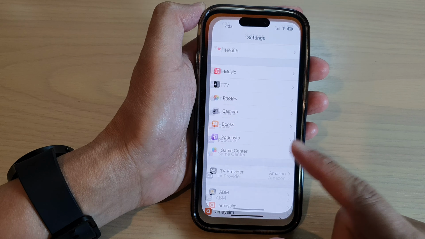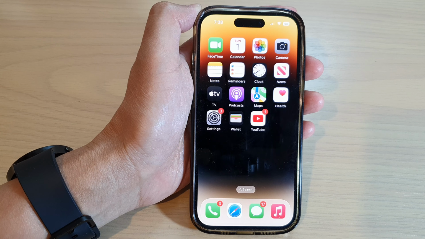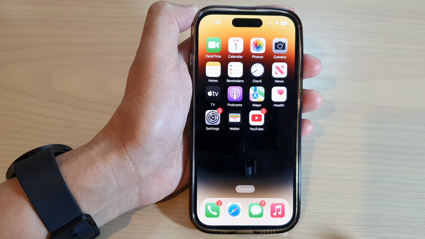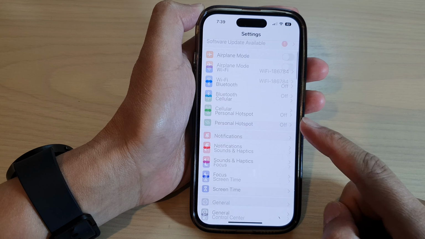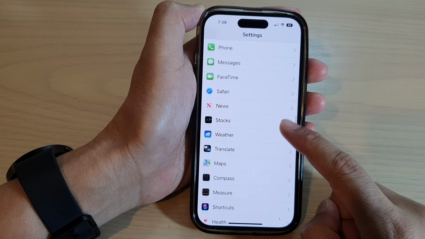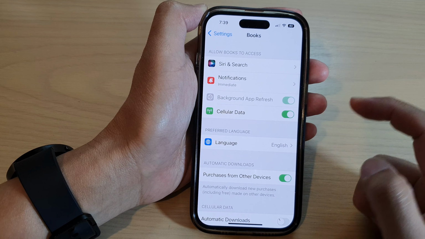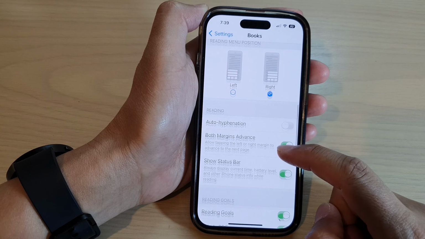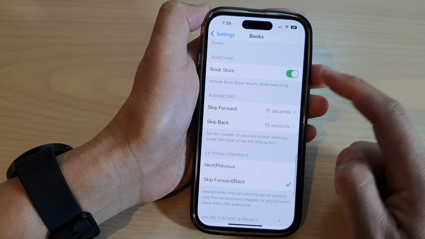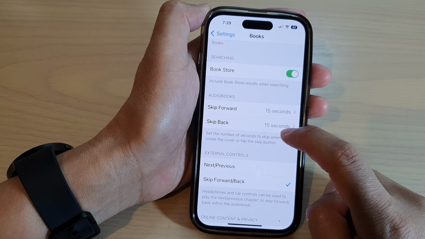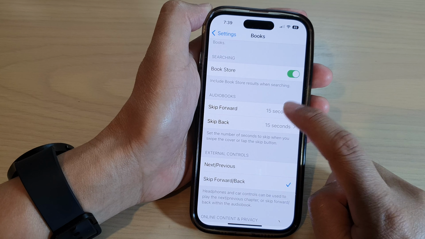First, let's go back to the home screen by swiping up at the bottom of the screen. And from the home screen, tap on Settings. In Settings, scroll down and tap on Books. Now in here, go down and go to the audiobooks section and tap on skip forward or skip back to change the number of seconds.